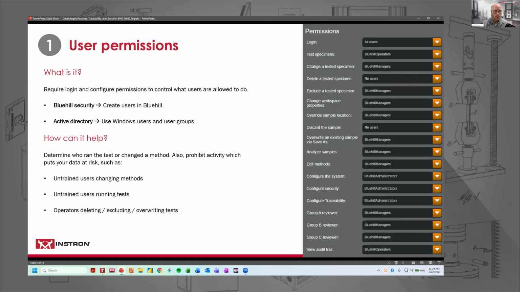And it prevents them from doing quite a few things. So, for instance, just knowing which user ran a particular test, if you need to go back to that record and understand what happened, you don't actually have the traceability of what user ran that test. Or if someone changed a file, if they changed a test method, and users aren't logging in and out, then you don't know who's at that system at that time. So just understanding who's using the equipment, what they're doing, but then just trying to prevent activity that is inherently putting your data at risk.